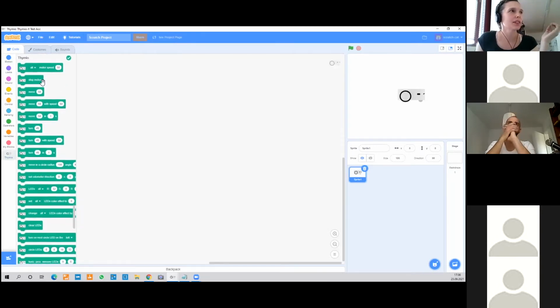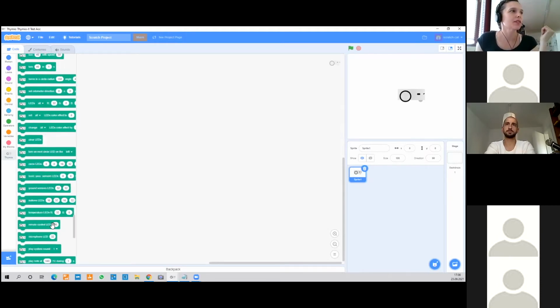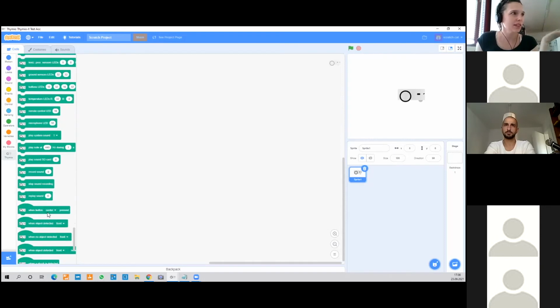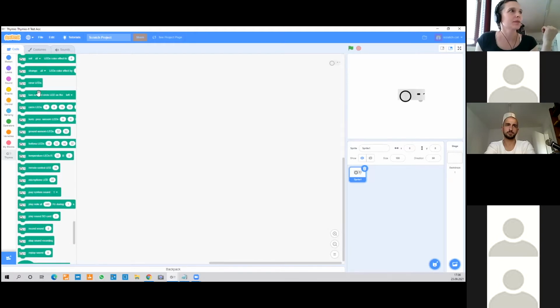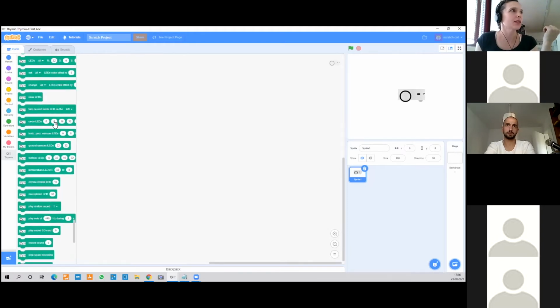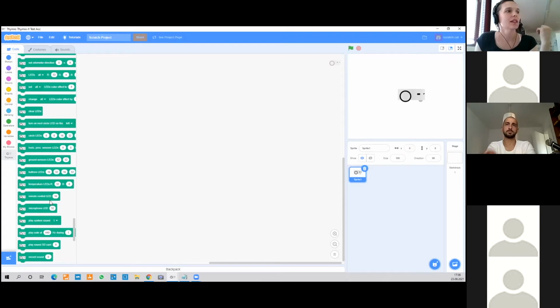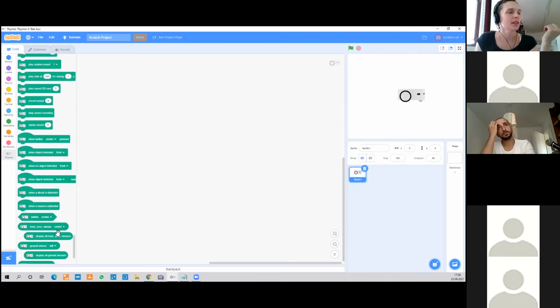You have blocks that all have the Thymio logo. They are specific to Thymio. So for example, you would have some events like when the button is pressed, some actions like turn on the LED or set the motor speed. And with this, you can program Thymio.